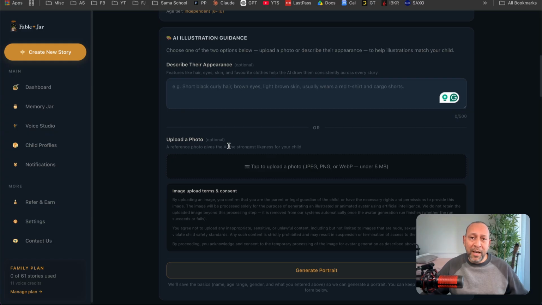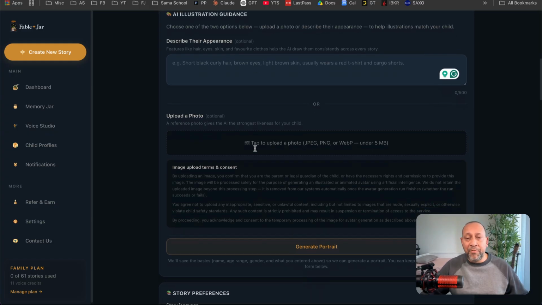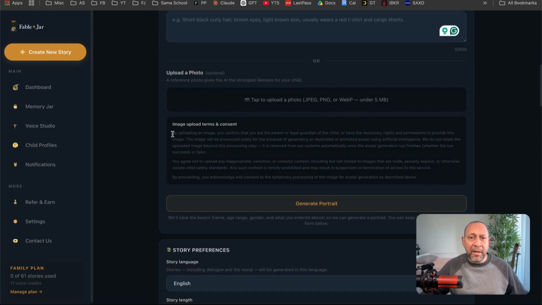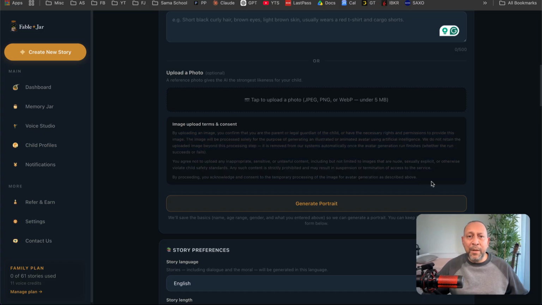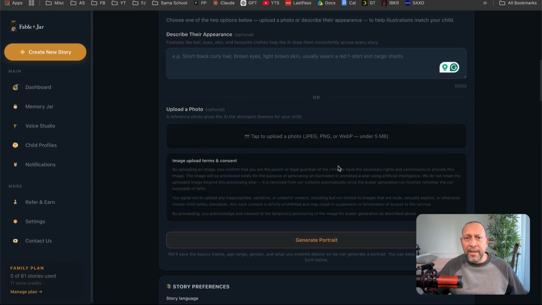And one important thing, we do not store the photo. The moment an avatar is generated, the original photo is deleted automatically from our systems. We only keep the illustrated avatar. Your child's photo is never saved, never shared, never used for anything else. And that's a promise.